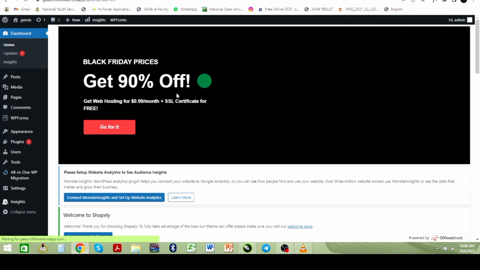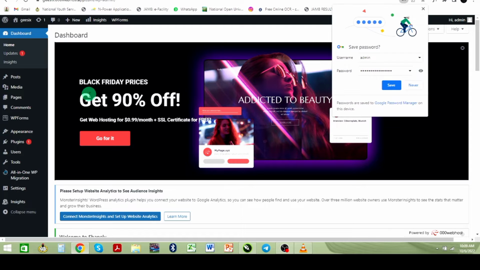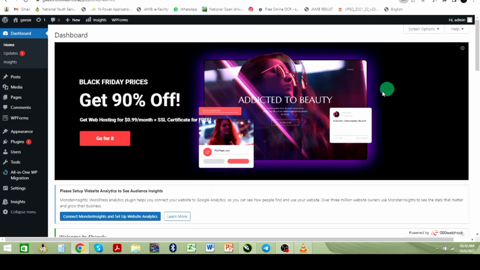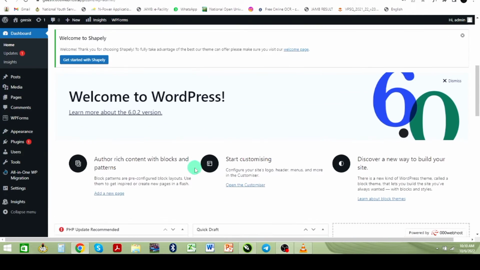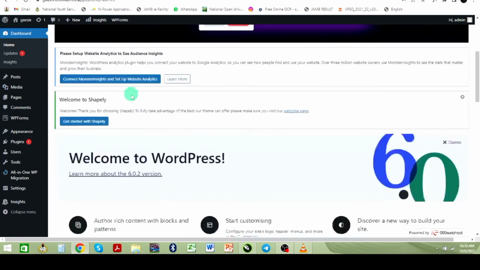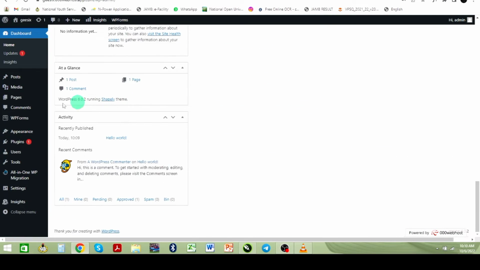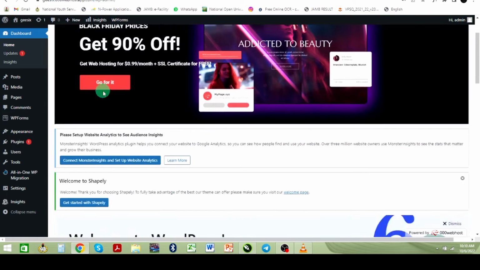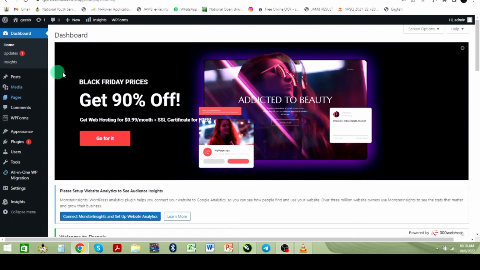So you can see now we are at the back end of our website. We are now at the back end of this website. You can see it. Everything is the same, like a normal website. So we're now going to install a template for this website, which we're going to build on.